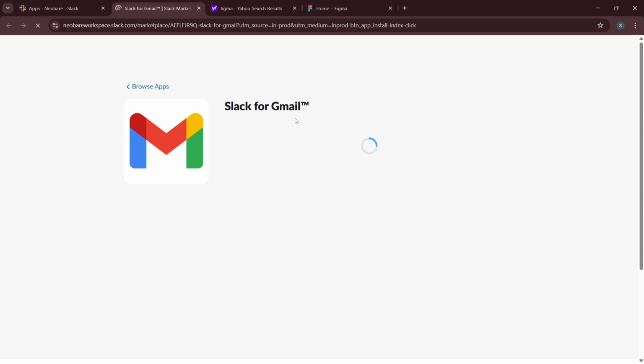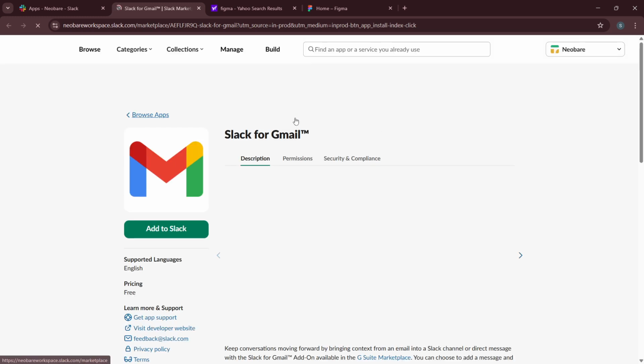In the Apps directory, use the search bar to type Gmail. Look for the official Gmail app and click Add or Install. The wording can vary depending on whether you're using the desktop app or the browser, but the action is the same. You're bringing Gmail into your Slack workspace.